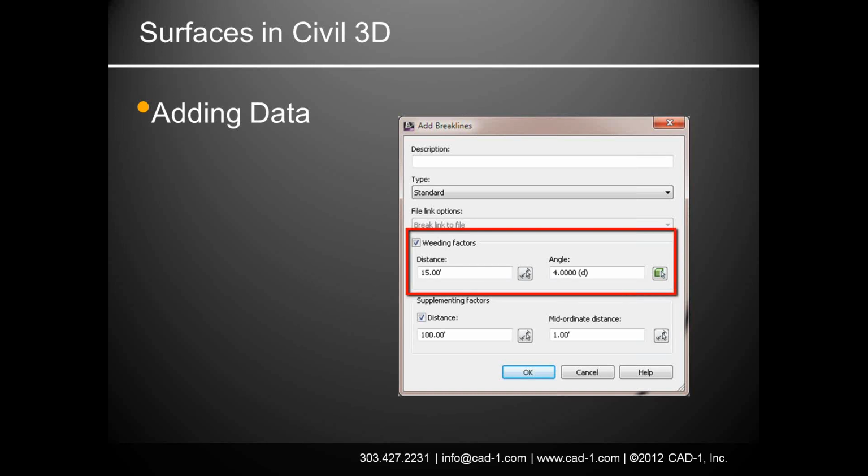Weeding factors. Ooh, what are weeding factors? Well, basically what weeding factors do is they take unnecessary data out of your surface, or unnecessary vertices out of the breaklines that you're adding to your surface. Could be used for contours as well. All right, so let me show you what I'm talking about here when it comes to this.